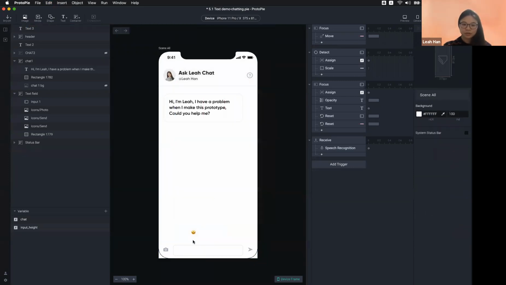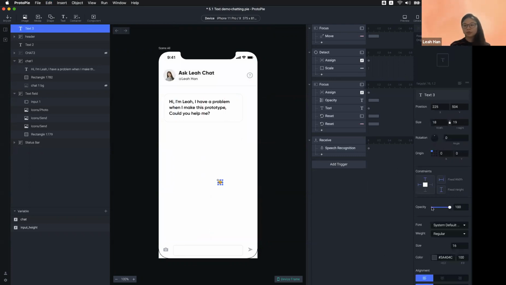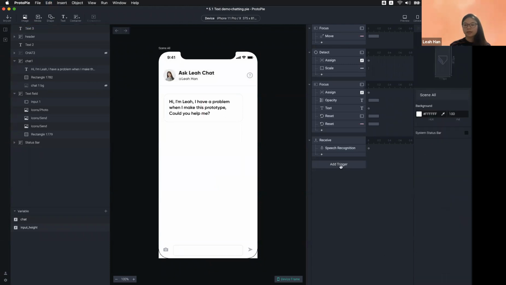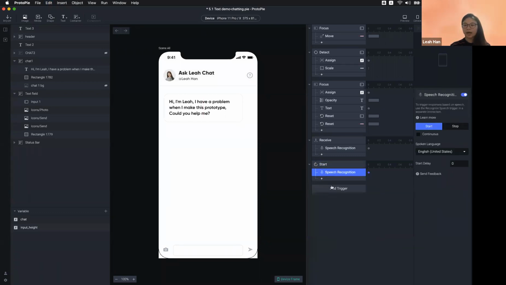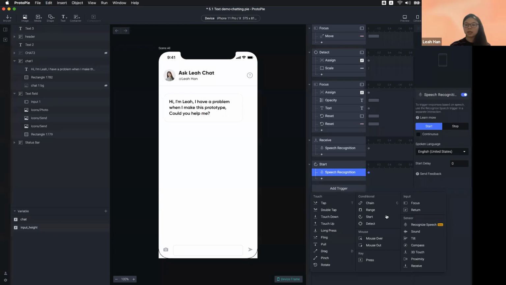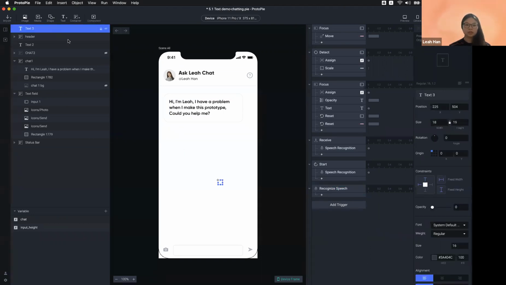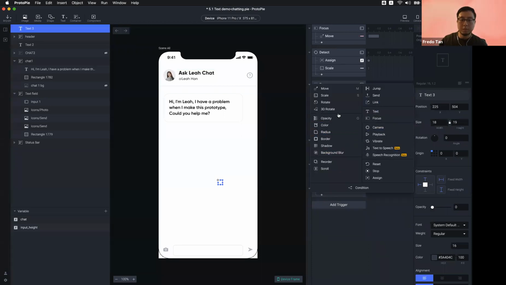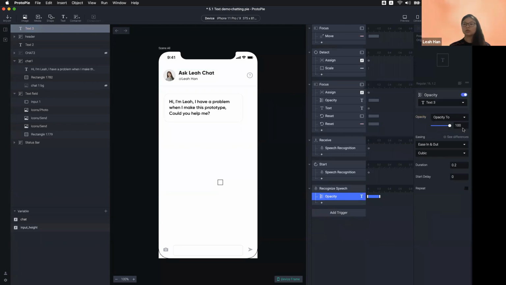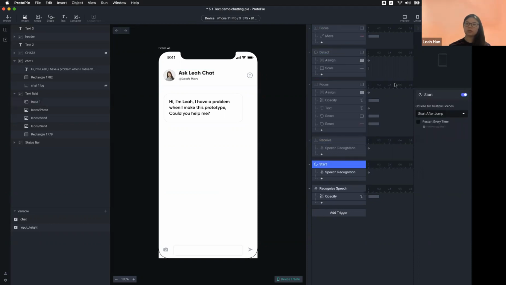Yeah. So what you can do is, first set the opacity to 0, and then as we said, when you start playing this prototype, ProtoPie can start listening to you immediately. So you can just add the start and the speech recognition, and then you will say something. That means ProtoPie should recognize your comment. So if you say, show me emoji, then this emoji layer's opacity should turn to 100. So with these interactions, I think it should work. Let me try. I haven't made these interactions before.